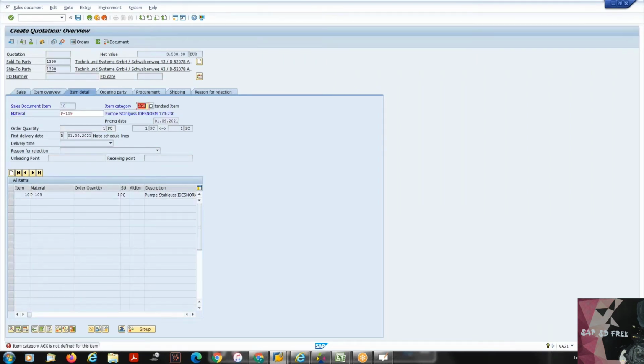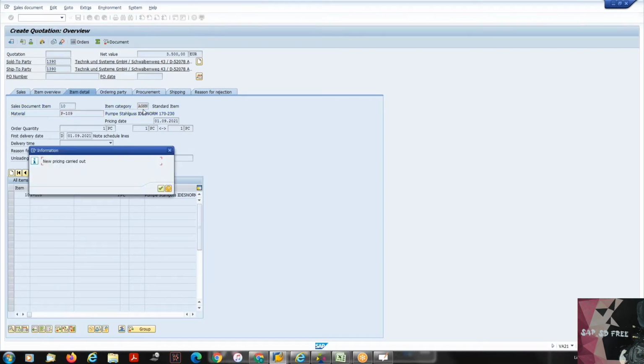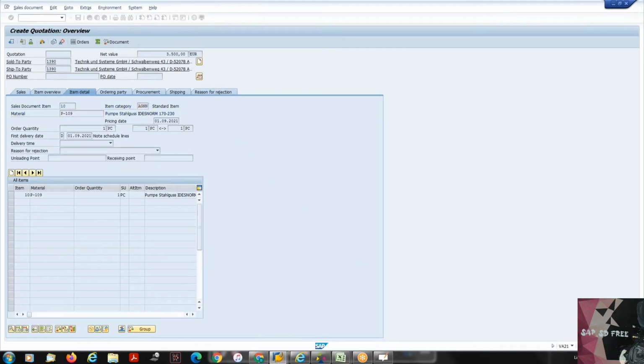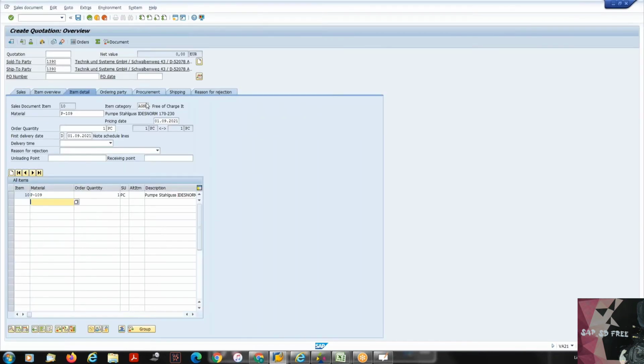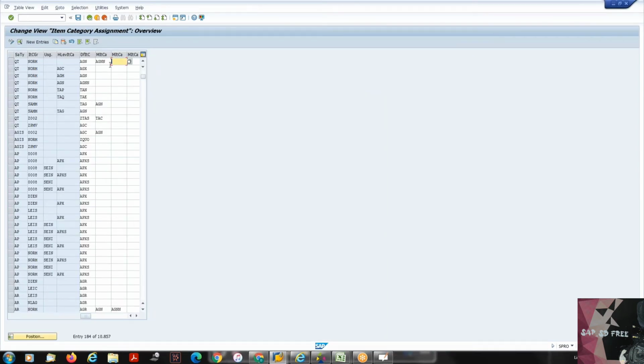The system will not allow me. AGX is not defined for this item, but if I try to enter AGNN, then the system will allow me to change it, because I maintained manual item category as AGNN. Whatever you maintain, for example, if I maintain AGX here, then the system will allow me to enter AGX as well. So whatever you maintain in the manual item category, the system will allow you to change it.